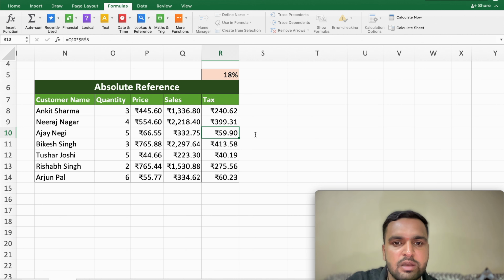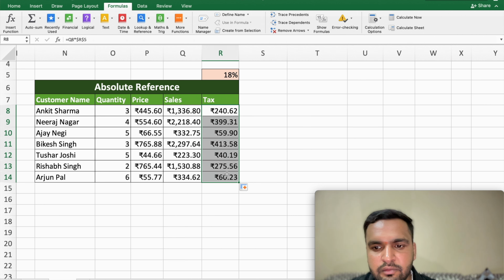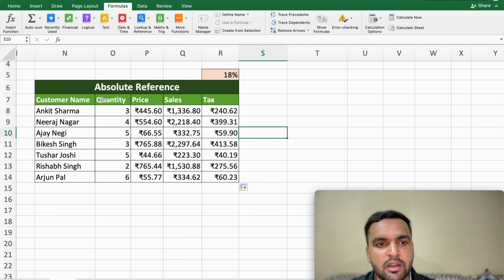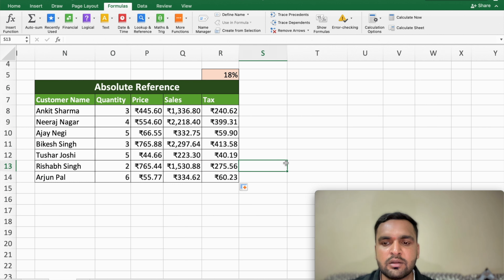So to freeze and make it absolute, we use F4 to make any value frozen, so that the calculation will not get unmatched, and it matches as per the requirement. So this is the way of using absolute reference in an Excel sheet.